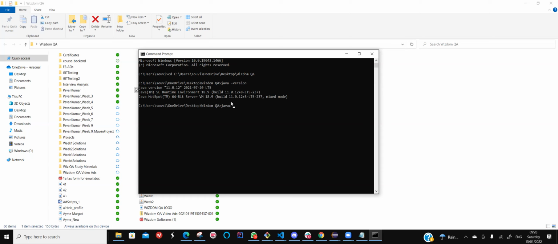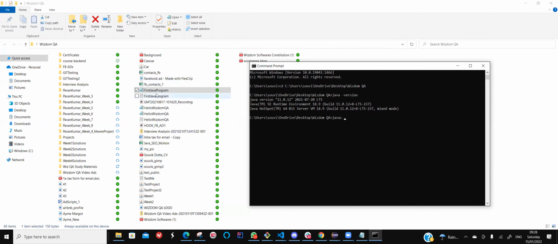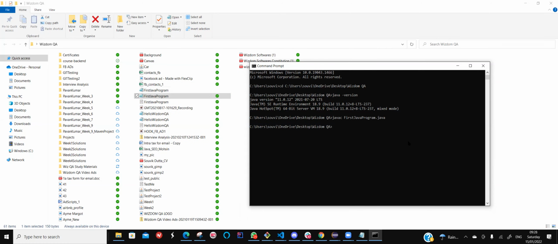Javac is the program that will let you compile the file from English written text to something that is machine readable, right? So all you do is javac and then say the name of the file. So first, javac FirstJavaProgram.java, hit enter, and it is compiled. It is not giving anything in the feedback.